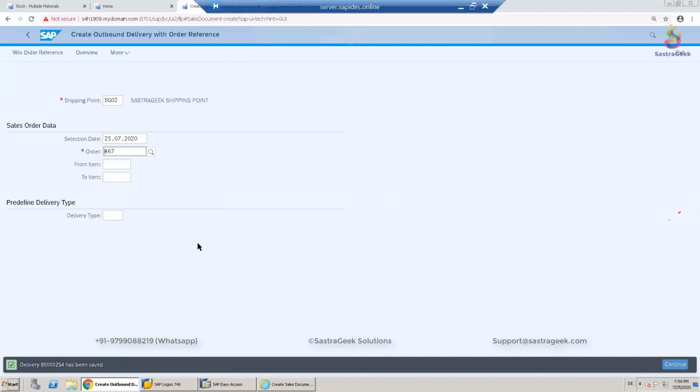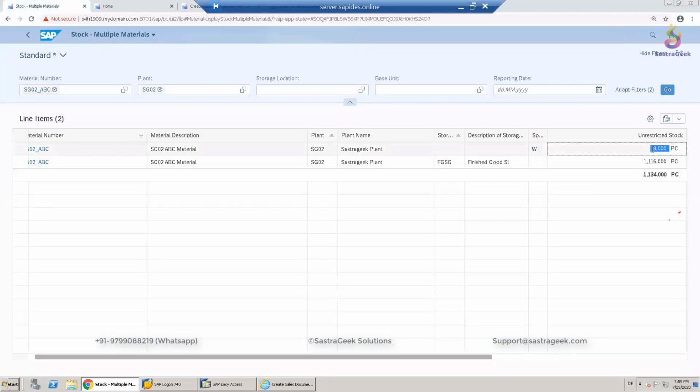Ideally, consignment issue means now the stock should be reduced from this 18 quantity. It has been sold further to his customer, and that is why we are charging this particular stock. Let's see. You can see now stock has been changed from 18 to 13. So this is the process of consignment issue.